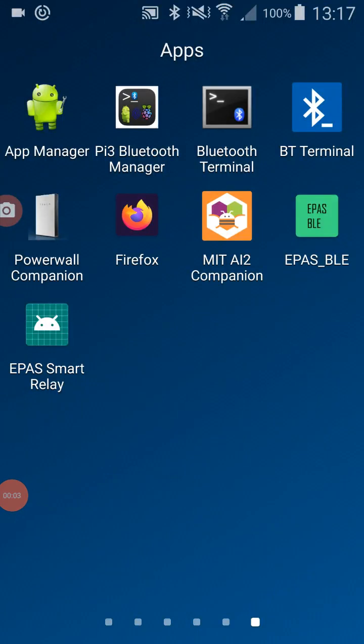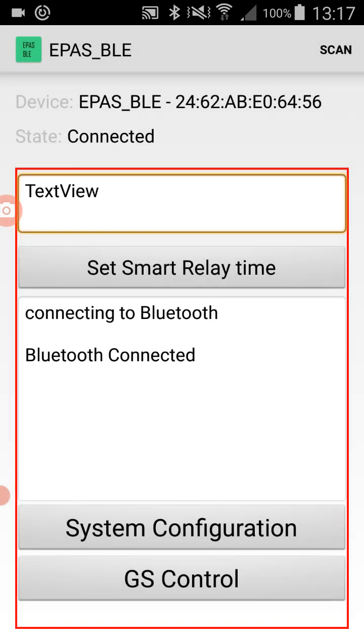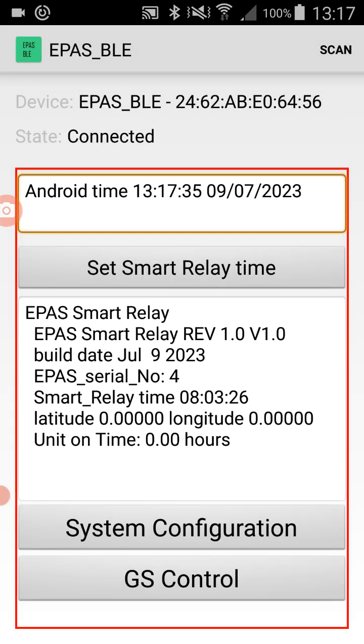This is a demonstration of the ePass Smart Relay Android app. I will click on the icon to start it. We see it is connected to BLE and the Smart Relay is uploading various information.